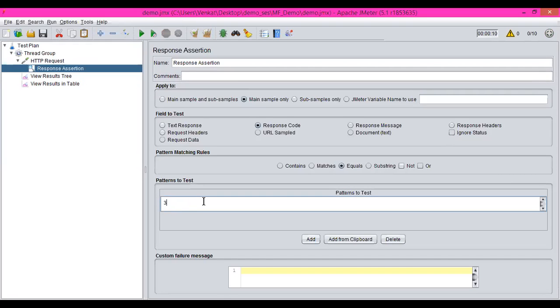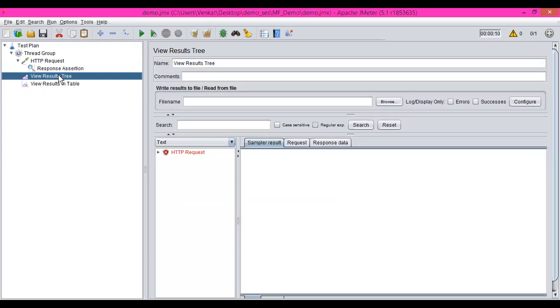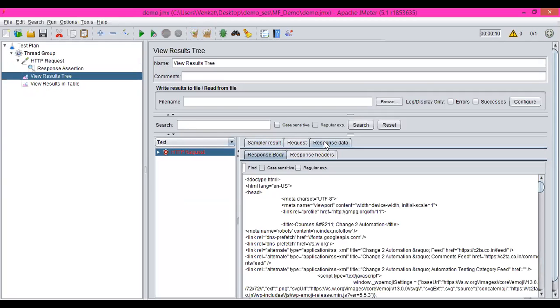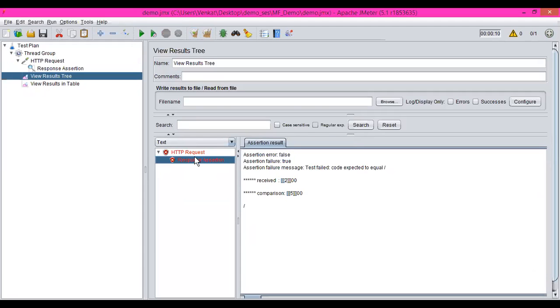Instead of that, I'll be giving 500. I'll run the test. Yes, you could see that the test is failing, and the response is showing all the details, whatever request is going and whatever response data is coming. Just open up the response section.